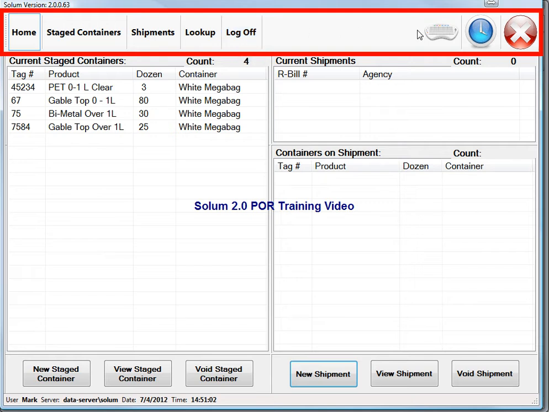And as in other screens, there's a button for the virtual on-screen keyboard and a button for the time and attendance module to punch in or punch out, and a close button to close the system.